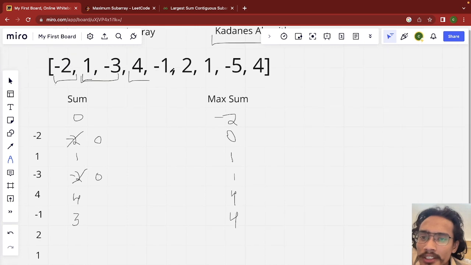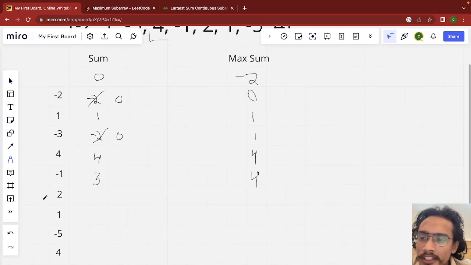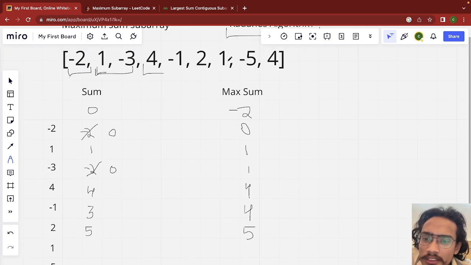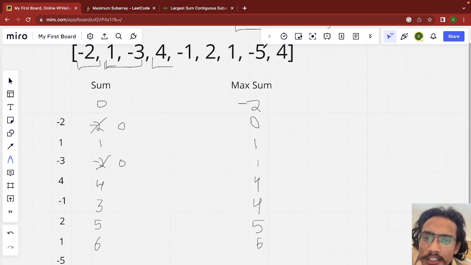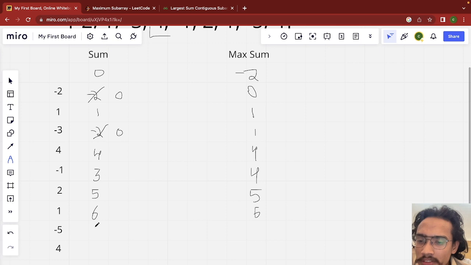We take another element, 2. If we add 2 to 3, we will get 5, which is a positive sum. If we compare 5 and 4, we will update our maximum sum to 5. We will take another element 1. If we add 1 to 5, it will become 6. We will update the maximum to 6. We take another element -5. If we add -5 to 6, we will get 1. We will compare 6 and 5 and we will get 6 as the maximum sum.